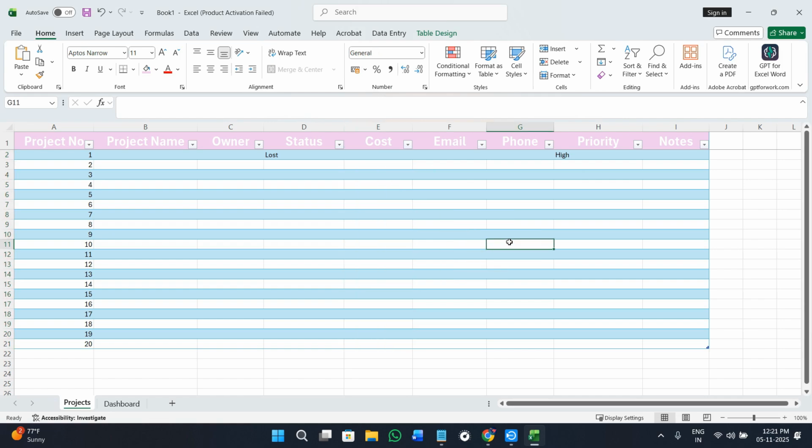Now you can leave the email and the phone as general or text so that Excel doesn't try to auto format the long numbers. Now we will be adding a few simple rows as well. So you can enter 5 to 10 example records so that we can test the dashboard.